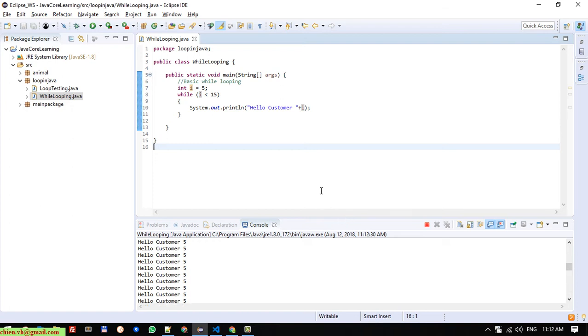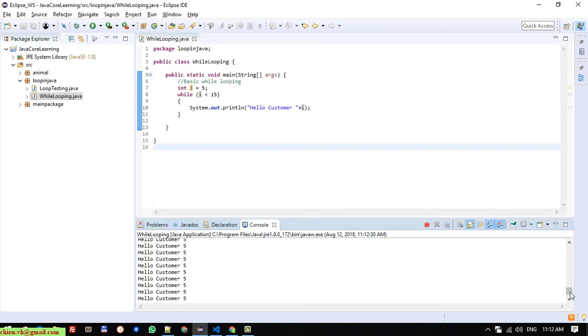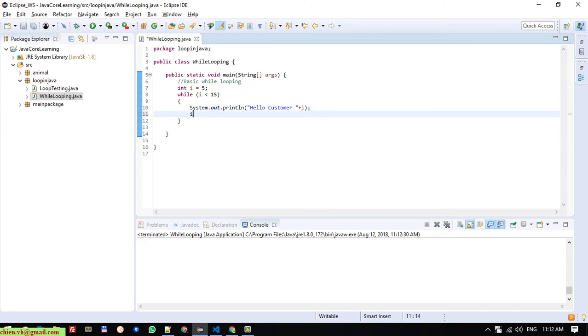Here we have it run, it is infinite looping. So now we have to stop it. We have to come back and update the code a little bit. After we print out the message to the console, we have to increase the value of the I variable. I plus plus means I equals I plus 1. Yeah, the same.